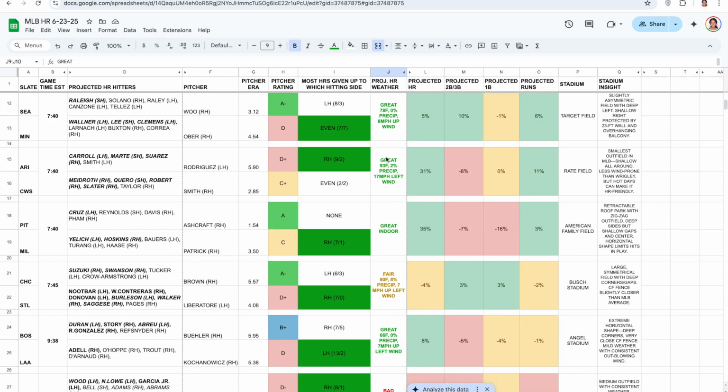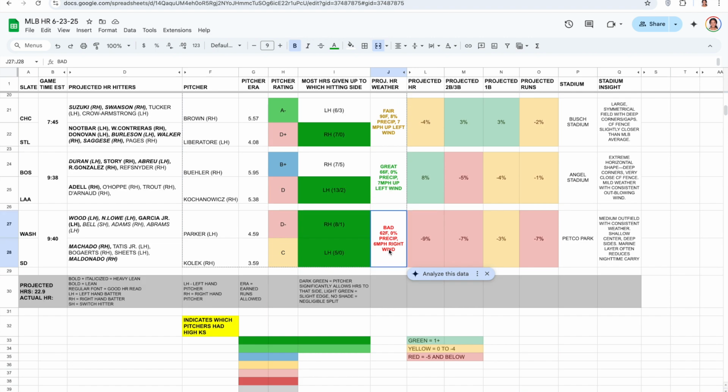Luckily today, it's a pretty great slate outside of the last game. If you see Washington and San Diego, although they have great pitching positions, the weather is not as great. It's going to be 62 degrees, so definitely a lot colder than some of the earlier games on the East Coast. The projection is -9% of home runs. So that's something to keep in mind.